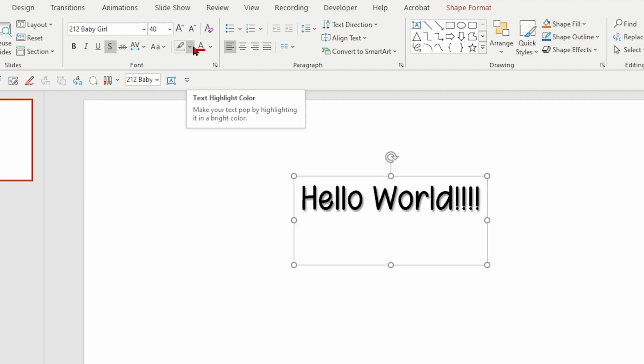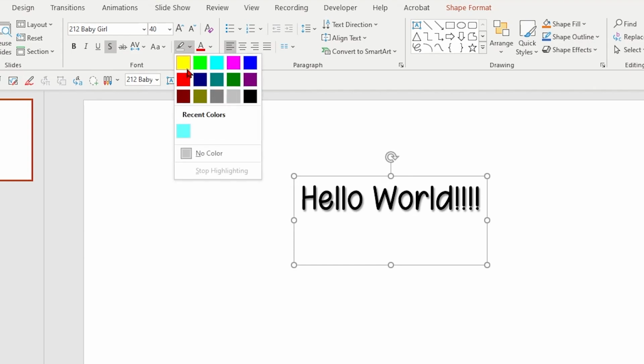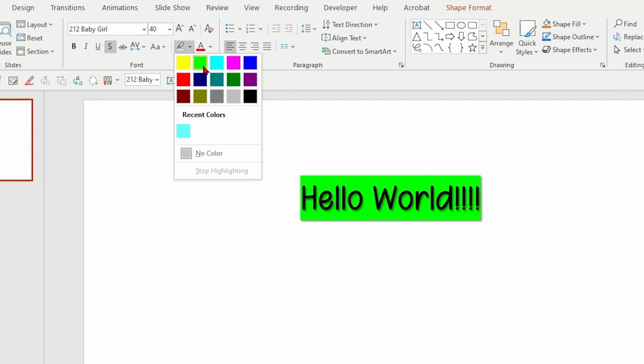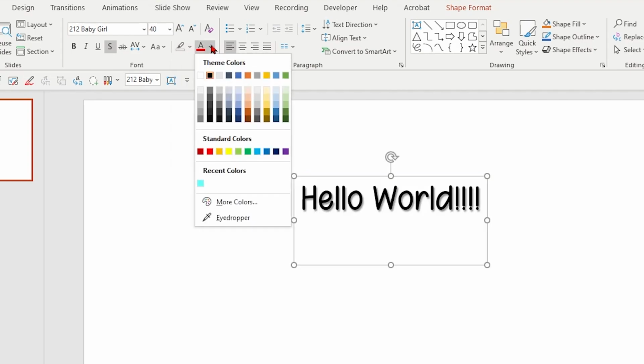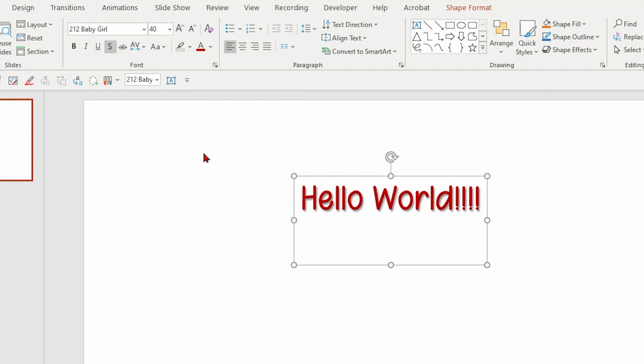Now the next box is to highlight your text. So what do you want your background color to be? Yellow, green, blue. Change the font color. You can go ahead and click on the next tab to change the font colors. I'm going to keep it to red.